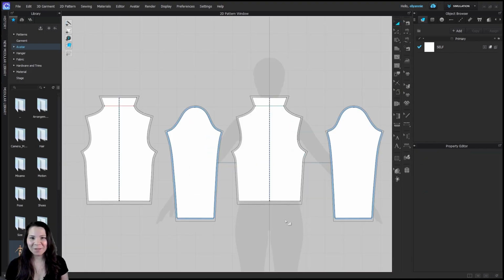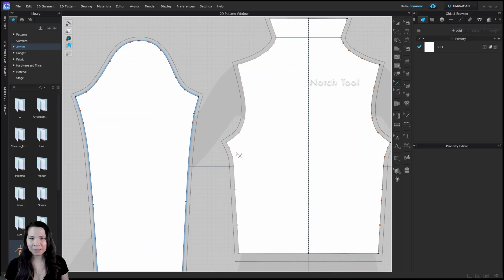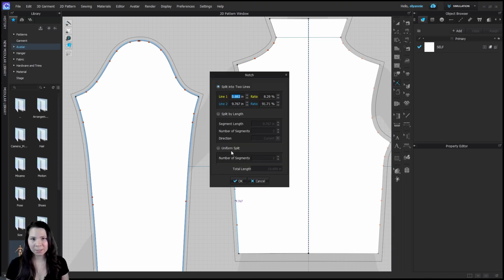Now it's time to go in and add our notches. Our notch tool is located over here. It looks like an eye notch with a cursor. So I like to add in a notch 1 inch below the armhole, and you can specify the distance by right clicking and then inputting the distance right in the line one.